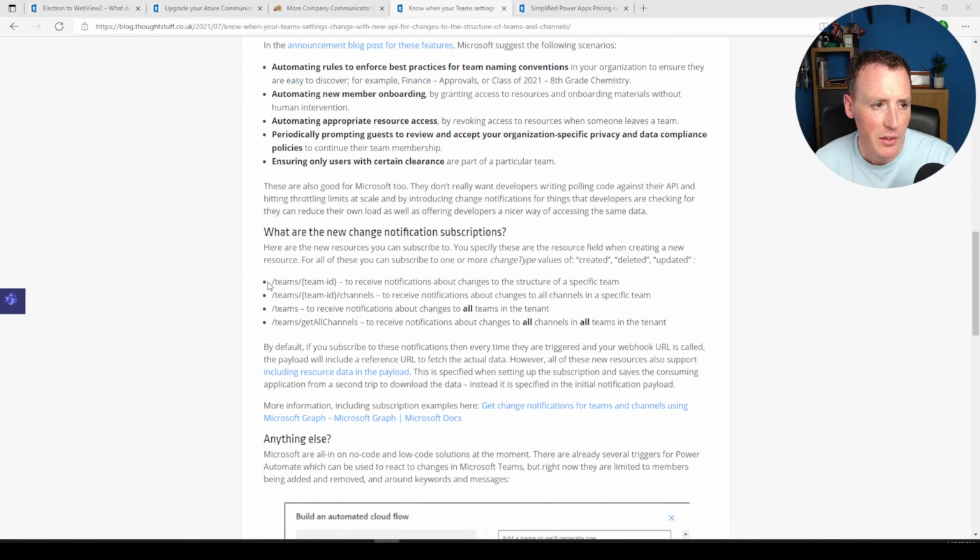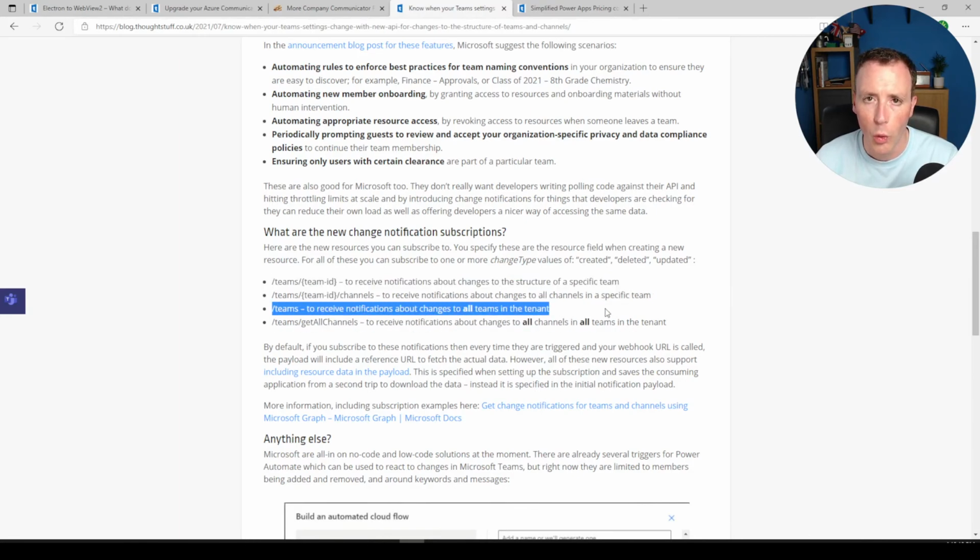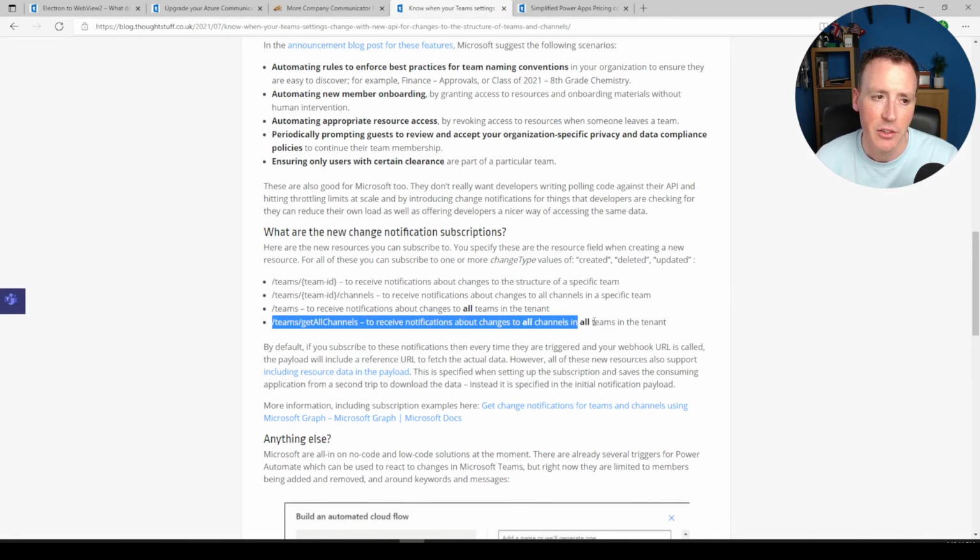Here we go. So you can subscribe to notifications about changes to a specific team or to all channels in a specific team. But also you can get notifications about changes to all teams in the tenant, and you can get notifications for all channels in all teams in the tenant. So really wide ranging. And if you're building compliance, you want it to be wide ranging, right? You want it to capture everything and not just some things. So completely makes sense.